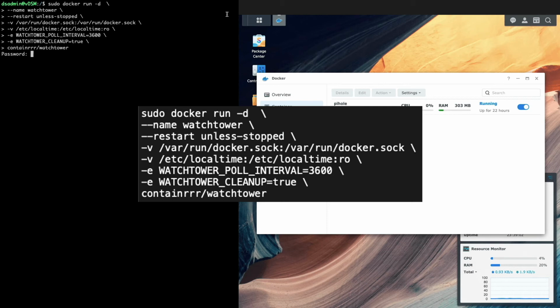What this command will do is create a new Docker container in detached mode, which will run the container in the background. I've also given it a name of Watchtower. Set it up to restart unless the container was explicitly stopped. Passed in a volume mounting the Docker Unix socket to the container, allowing Watchtower to communicate with the Docker API, as well as mounting the /etc/localtime file from the Synology NAS to the container so Watchtower can be set up with the proper time zone.